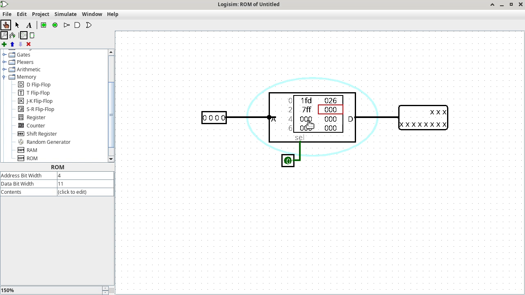I'll leave this one as a 000, and this one I can have like 5A5. 5 is going to be an interesting pattern. This one I can make it a 317. I'm just picking some random values here. This one I can make it a, I cannot put an 8, okay? So if you try to say 800, it doesn't work.